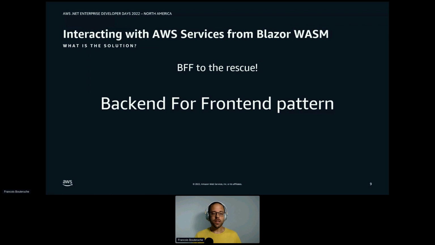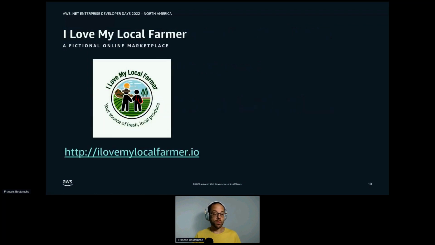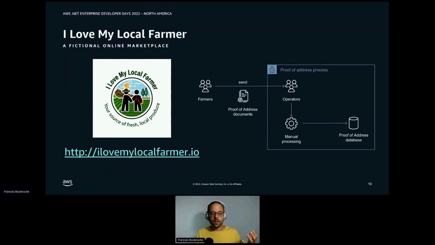So let's see how we can build a Blazor WebAssembly with this backend for front-end pattern on a use case. So let's take the use case of I Love My Local Farmer. So I Love My Local Farmer is a fictional online marketplace that allow consumer to buy fresh and local produce to farmers near them. You can find more on this fictional company on ilovemylocalfarmer.io.